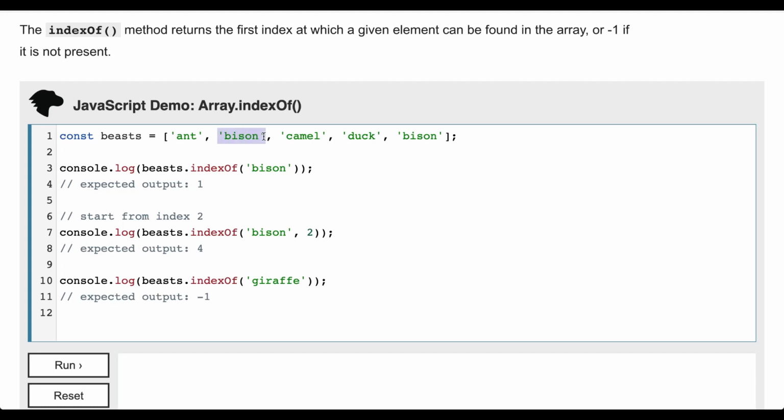So this is useful for finding where an element is inside your array. You can see here, if you look for something that doesn't exist in your array, like giraffe, it gives you negative 1. So this can be kind of useful for checking if something doesn't exist in a list. That's indexOf.